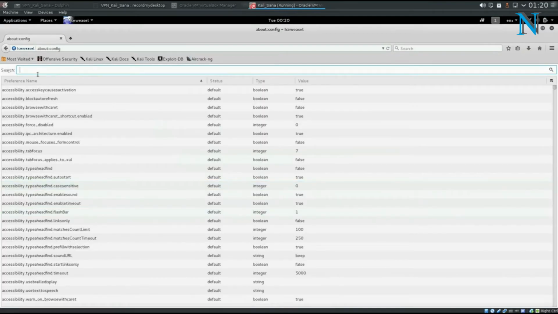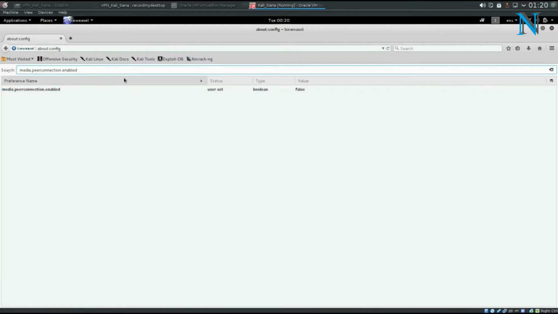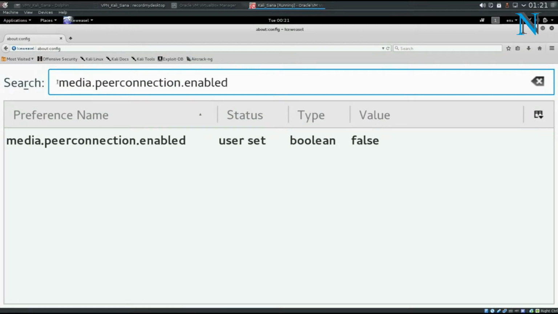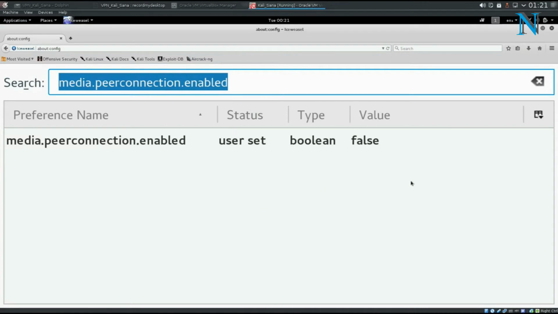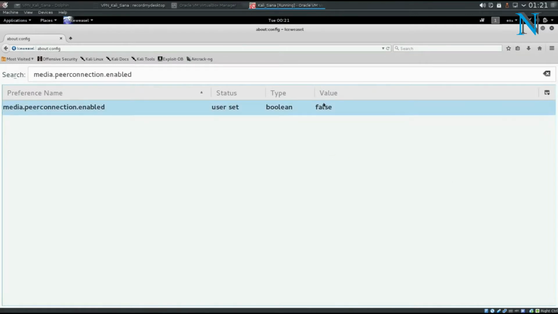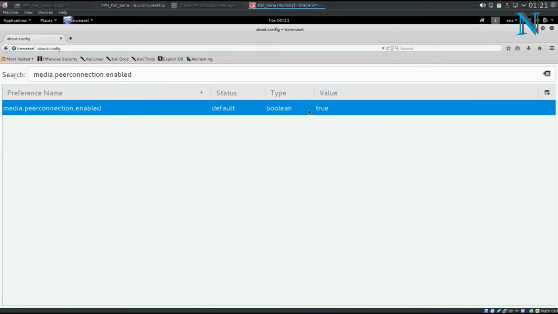Just go ahead and click on it, and in the search bar, you need to search the same pattern that I am searching now. Here, let me zoom it in as much as I can. It says media.peerconnection.enabled. Okay, so here its Boolean is set to false. You can just double click to change it to true, but don't. Only if this is true, double click and change it to false, and that is all you really need to do. No big deal there.